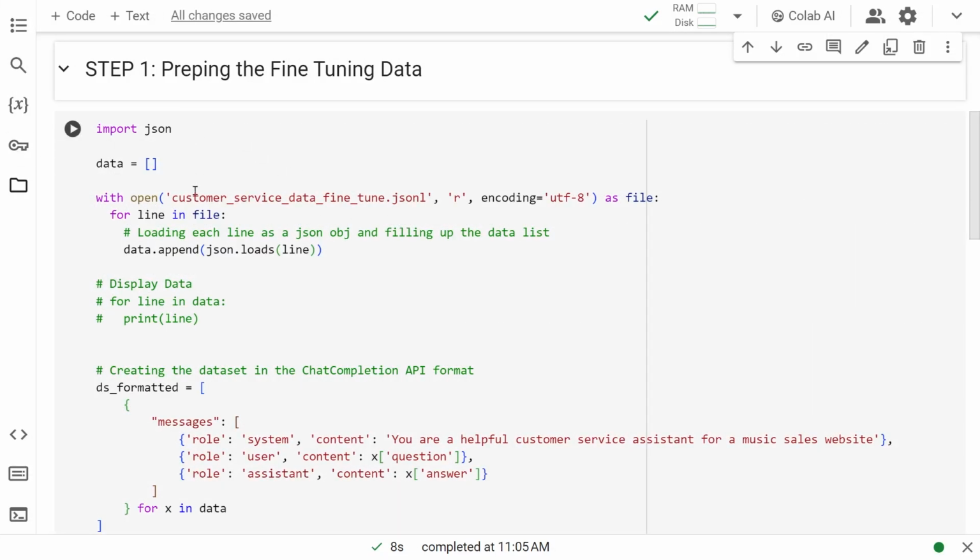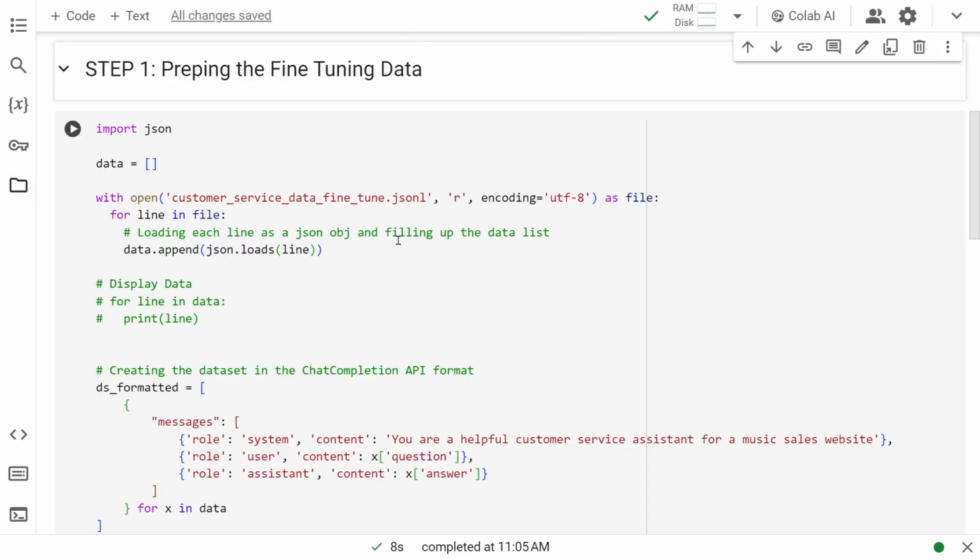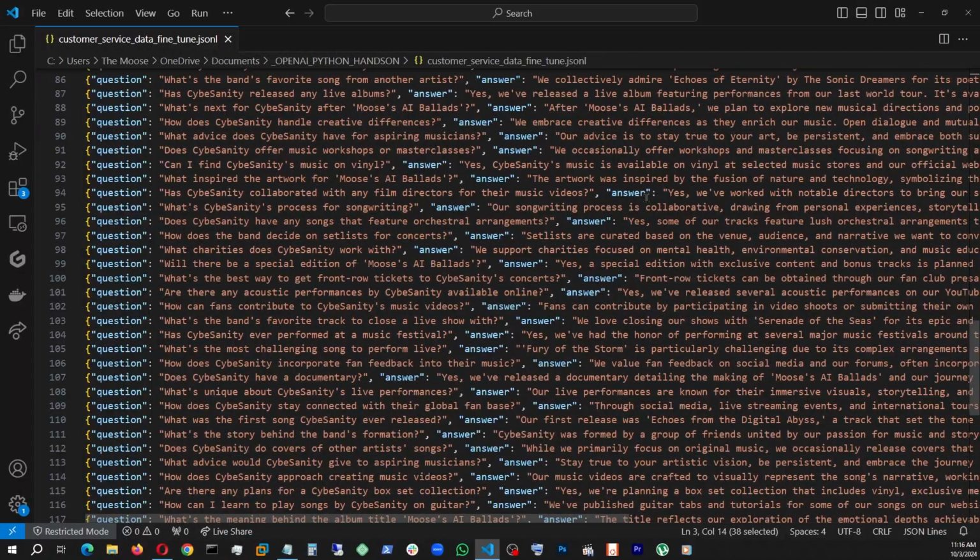Okay, so we start our data prepping process by importing JSON and declaring an empty list called data. And in here, we load up our data source, which is customerservice.jsonl. This is the file format, and I brought it in here. And just to show you the content quickly, this is what the JSONL file content looks like.